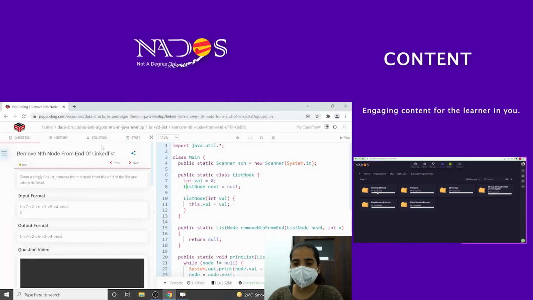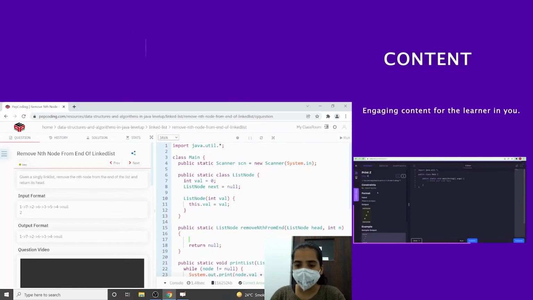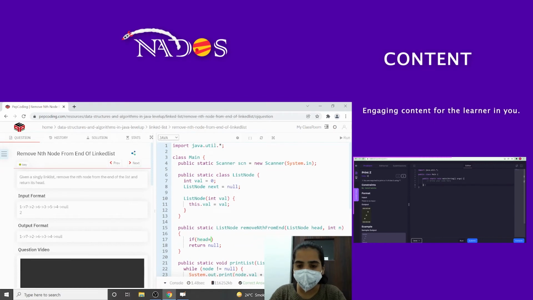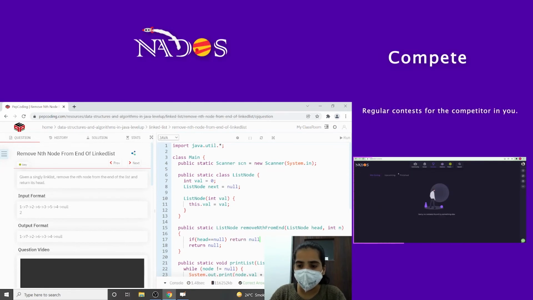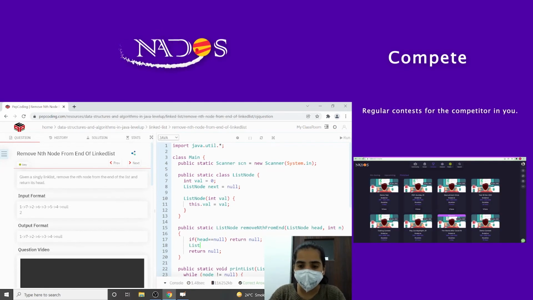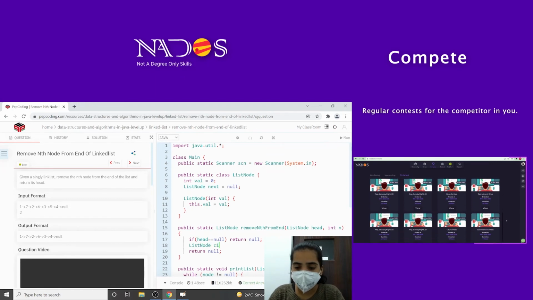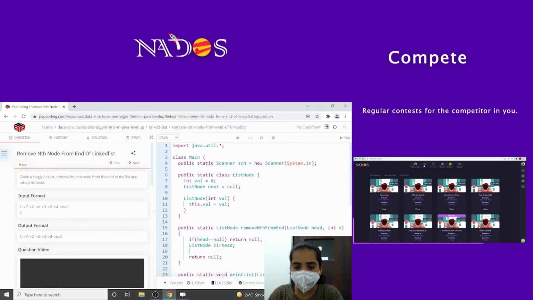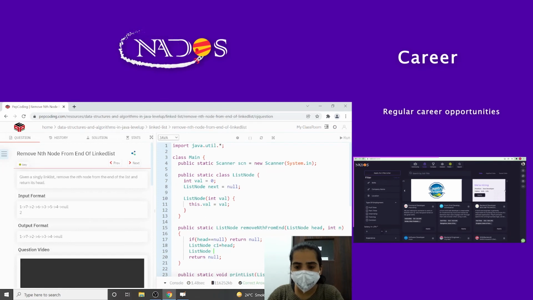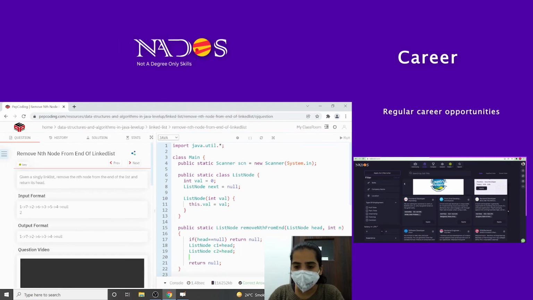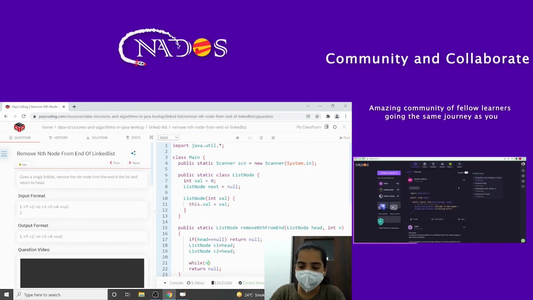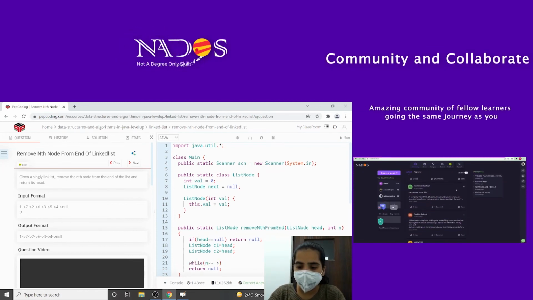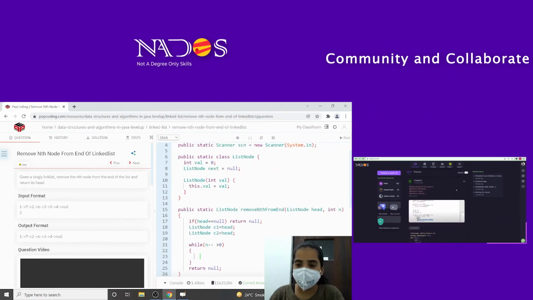Now let's try to do it. If my head is null, you just need to return null. Okay, I will take two pointers here. C1, at C1 I will store head, and at C2 I will again store head, right? Now what I will do, first of all I have to maintain the difference of n between my two pointers.